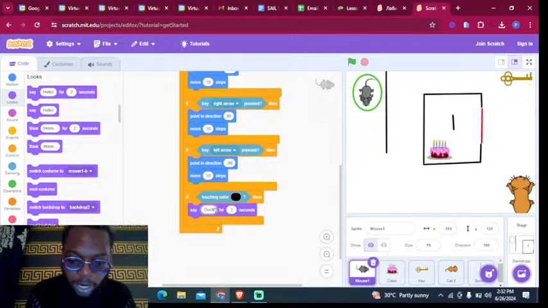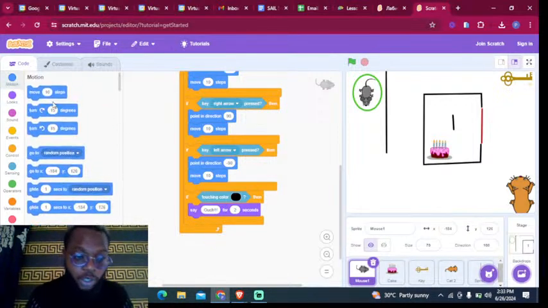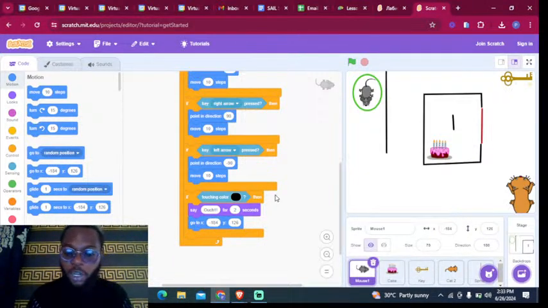We want to say ouch for 2 seconds, and after saying ouch for 2 seconds, we also want to go back to its previous position. We want to go to x minus 184 and y 826. Now let's test it out.